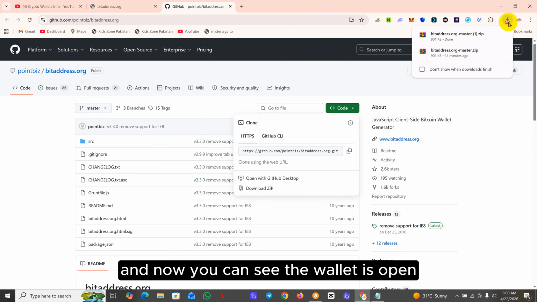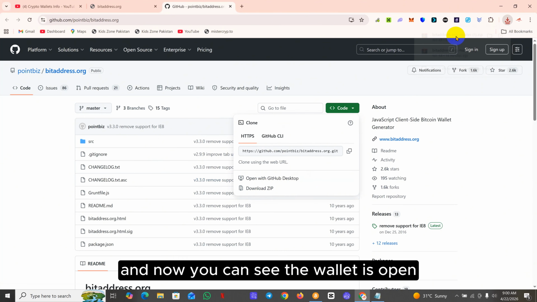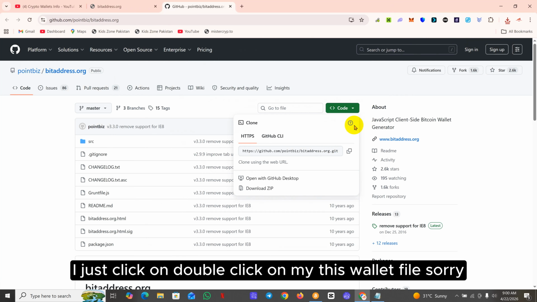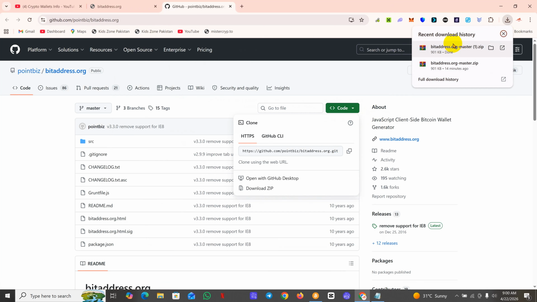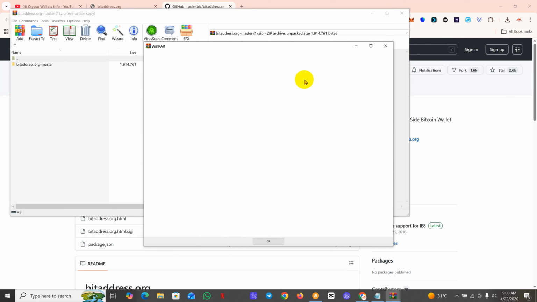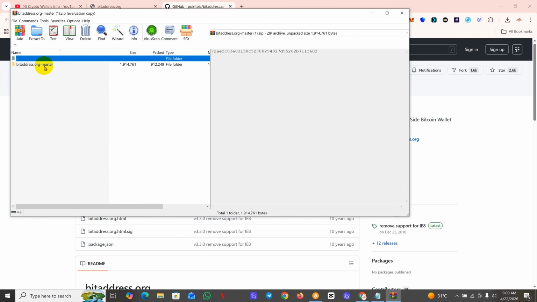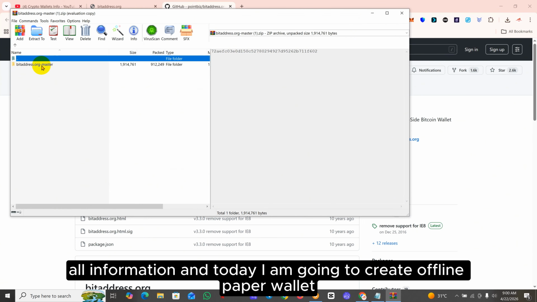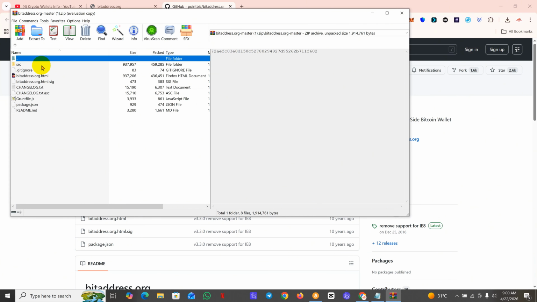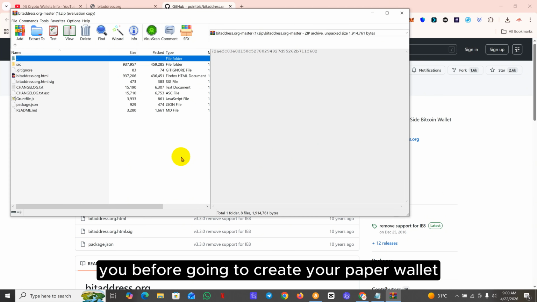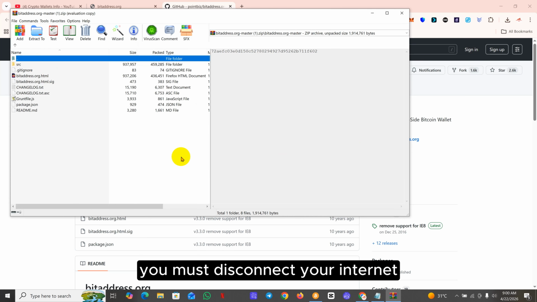Now you can see the wallet is open. I just double click on this wallet file. Now you can see I have downloaded all the information of this website, and today I am going to create an offline paper wallet. Just click on this folder. Before creating your paper wallet, you must disconnect your internet.